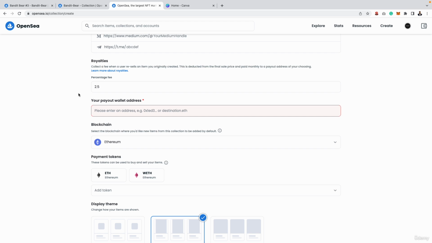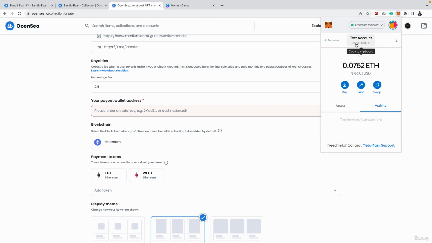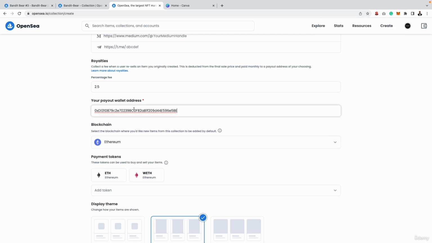Next, we need to enter in our wallet address. This is so OpenSea knows where to send the money when your NFT sells. So let's go over to our MetaMask extension. Give it a click and you can see right here below it says test account. We have a number right here. This is my wallet address. So let's copy that and then simply paste it in here.